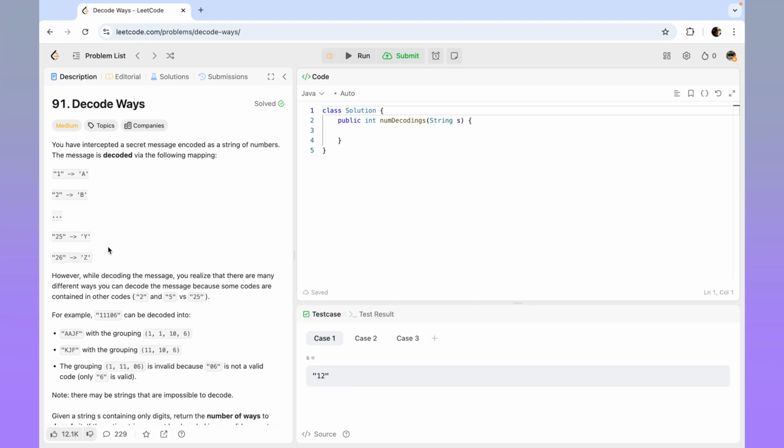So basically it's giving the position number in the English alphabet. Like 1 is for A, 2 is for B, in a similar way 26 for Z, 25 equal to Y, like that. However, while decoding the message, you realize that there are many different ways you can decode the message because some codes are contained in other codes.